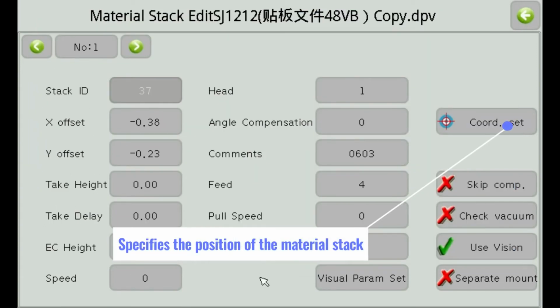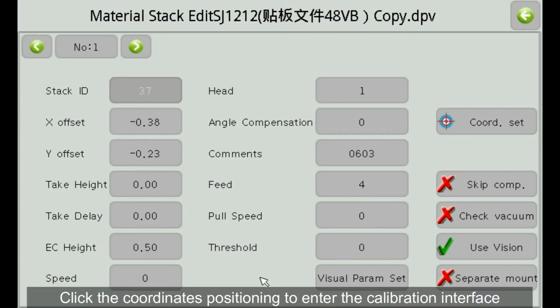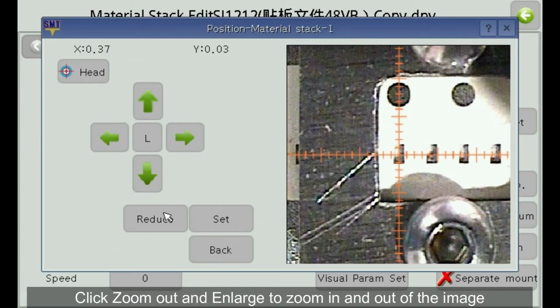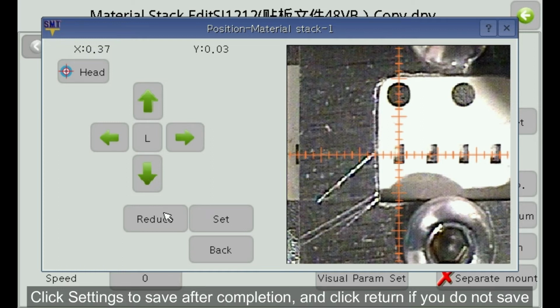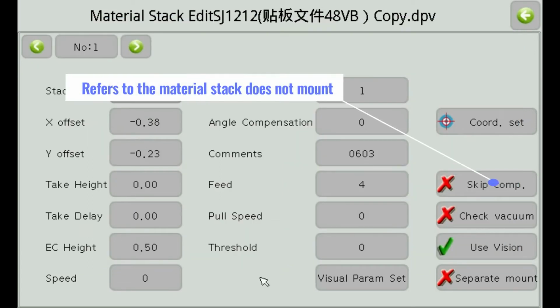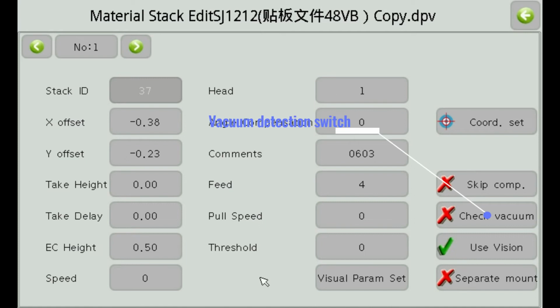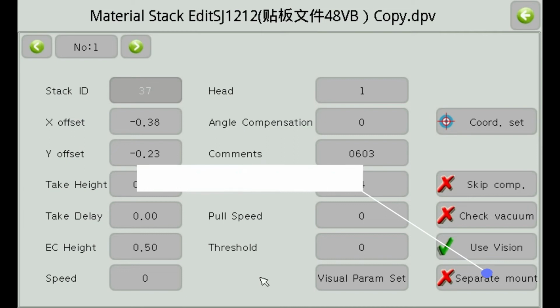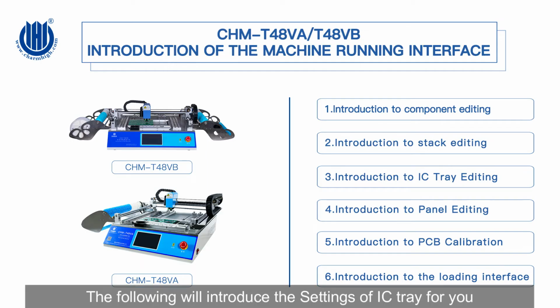This specifies the position of the material stack. Click the coordinates positioning to enter the calibration interface. Click Zoom Out and Enlarge to zoom in and out of the image. Click Settings to save after completion, and click Return if you do not save. This refers to the material stack not mounting. Vacuum detection switch. Visual detection switch. One head mounting at the same time. The following will introduce the settings of the IC tray for you.